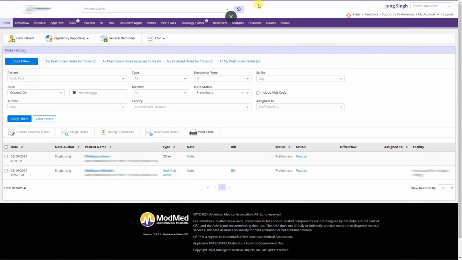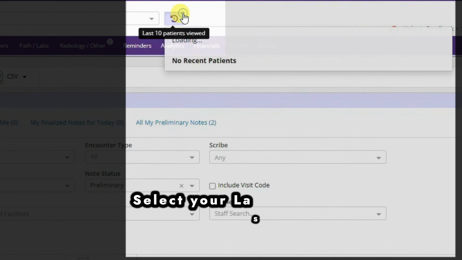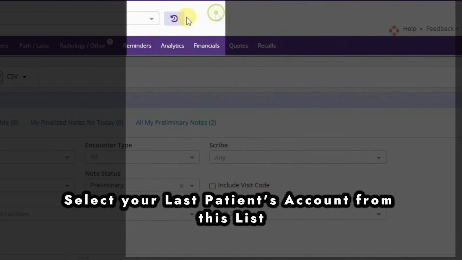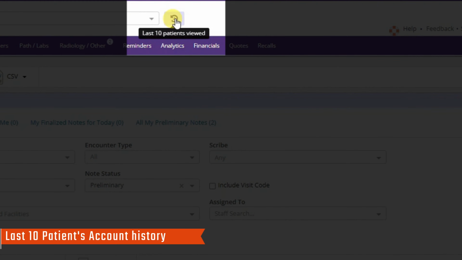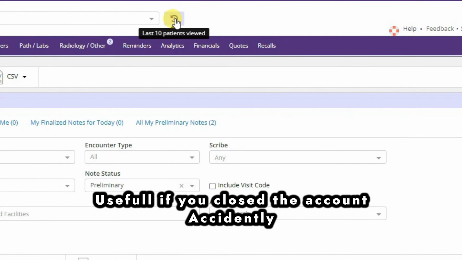Also, if you want to see your last open patient count, you can see here. If you click here, it will show you the last 10 patients. It will give you all the patients' names, their date of birth and everything. So just to let you know, this will give you the last 10 patients that were viewed or opened by you. This could be very useful if you accidentally close out from your patient's account.